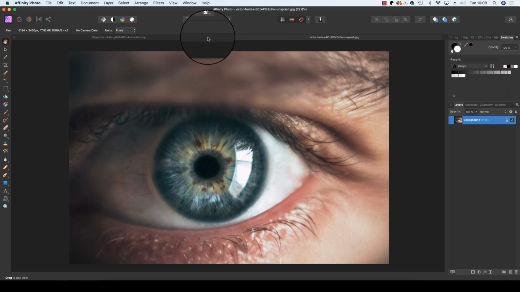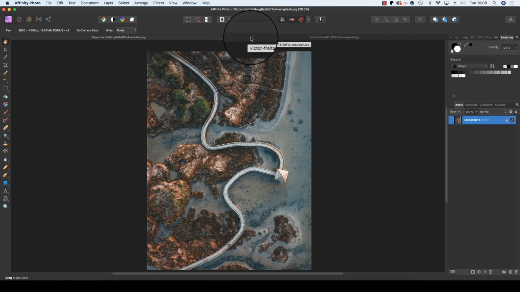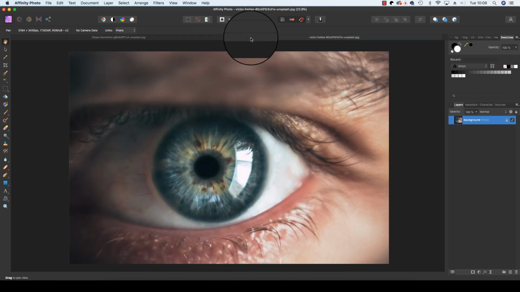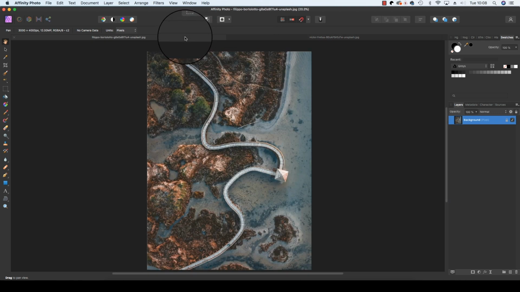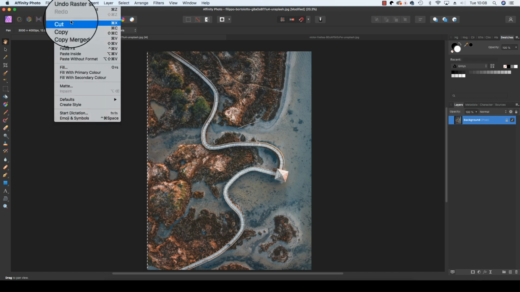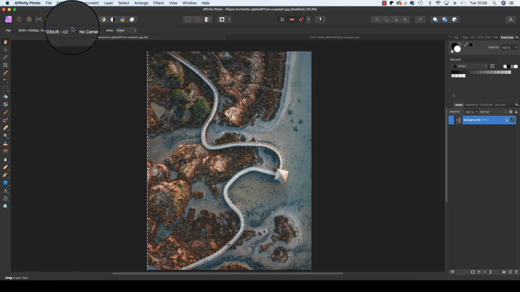With both your eye image and your donor image open in Affinity Photo's photo persona, select your donor image first. We're going to copy the pixels onto our other image. So the first thing we need to do is press Ctrl and A, or Apple and A if you're using a Mac, and then press Ctrl and C, or simply head up to the Edit option and select Copy. You can now close down this image as we don't need it any longer.